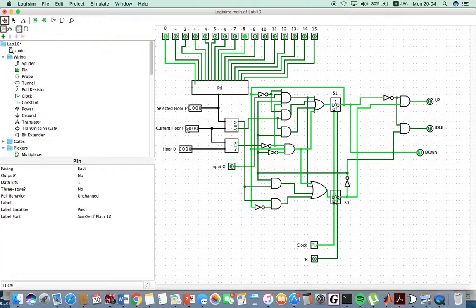And now let's change that to 0. Floor 0, it goes to idle because G was pressed and we reached the ground floor that we wanted to go to. But now it goes immediately to up. Why does that happen? Because we reached the floor, we went to idle, and because the selected floor is 8, we just go up again. Let's say we reach again the floor we want to go to.